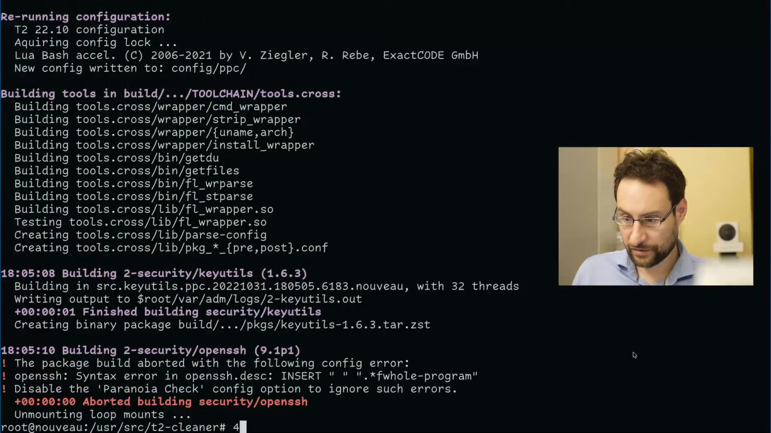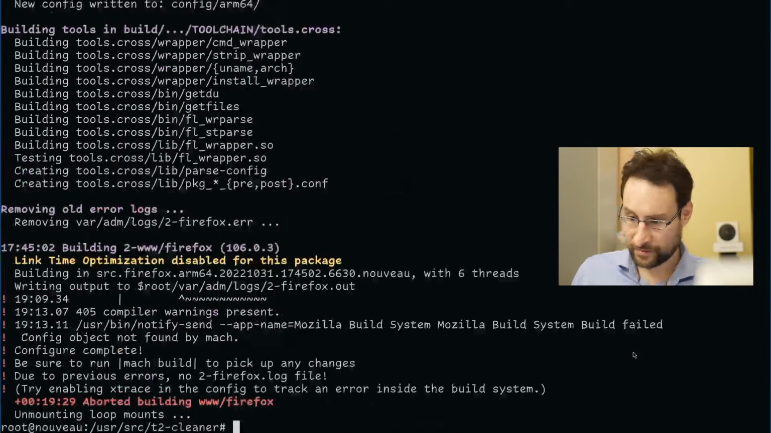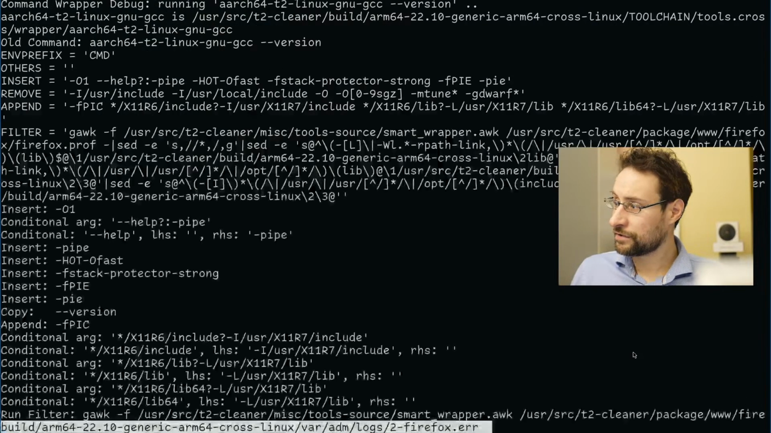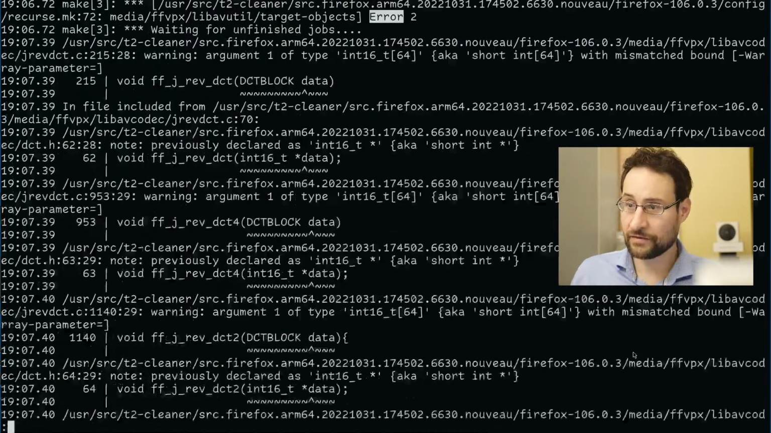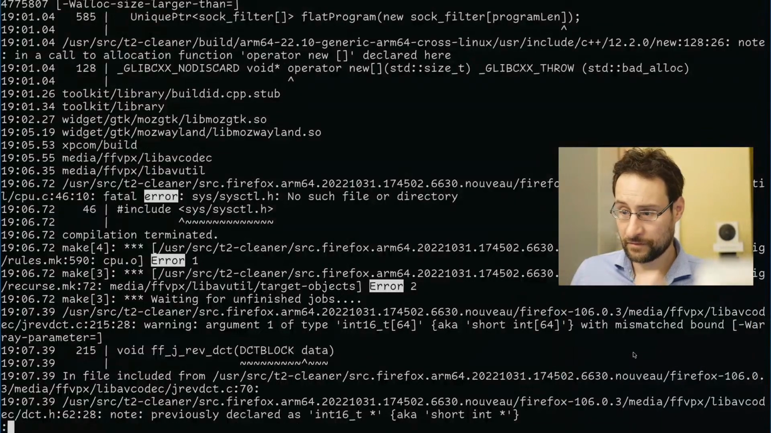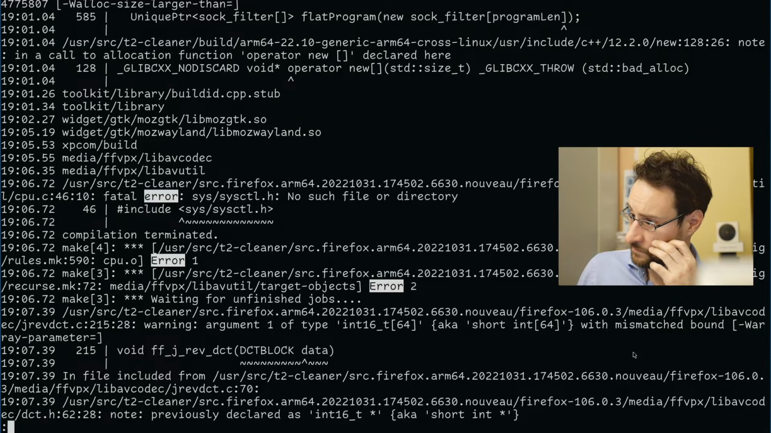Darn, Firefox failed, at least. Oh, this is also a typo. So that's ARM64, ironically, state-of-the-art stuff. How does that fail? This is college. Why? What the heck?